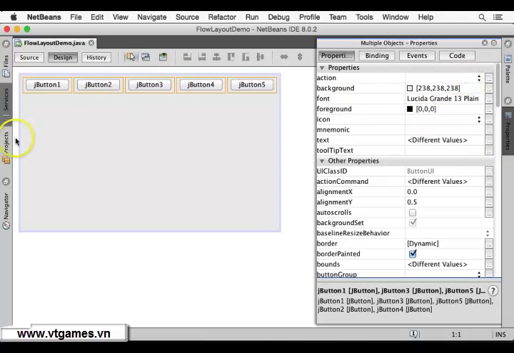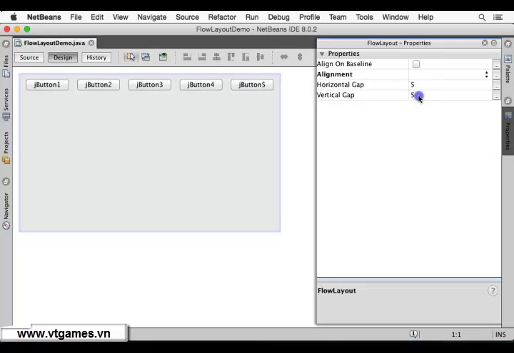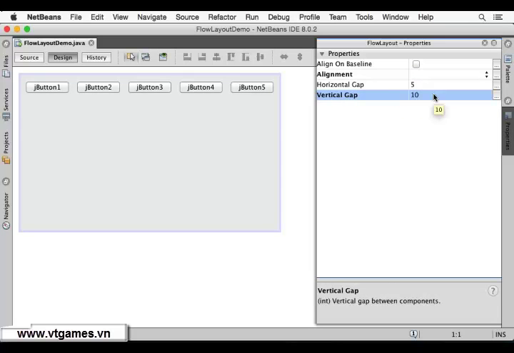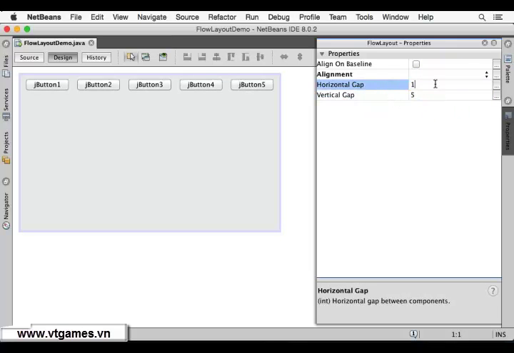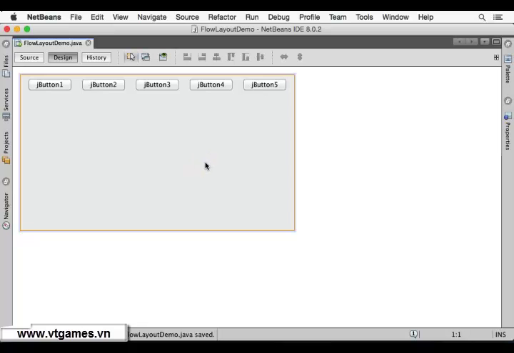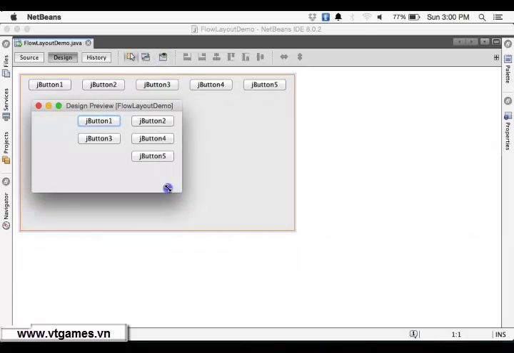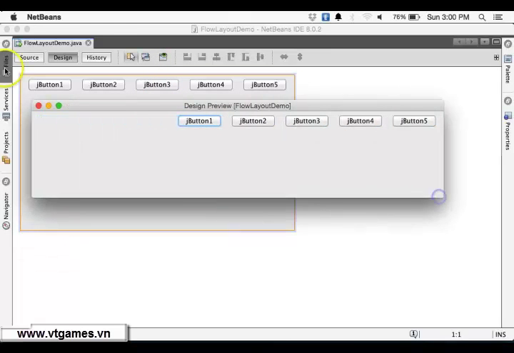If you go to the Navigator, click on layout, and change that one into, let's say, 10 pixels. Oh, this one is vertical, sorry. If you change this one to 10 pixels, you see the space between the buttons will increase. You can work on those and try. Let's say if you run this one, see the space is now increased.